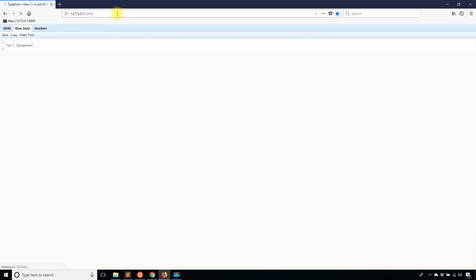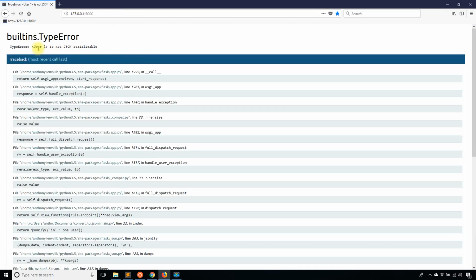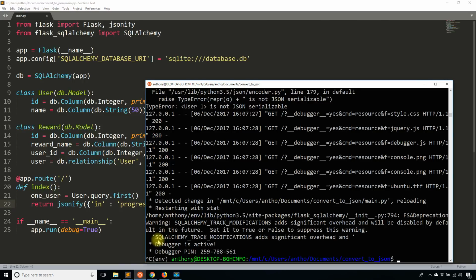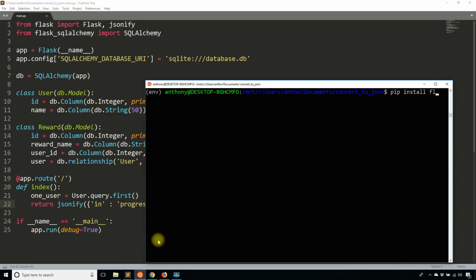Let's see what that error message is. Yeah, it says user 1 is not JSON serializable. So that's where Flask-Marshmallow comes in. So what I need to do is install Flask-Marshmallow and Marshmallow-SQLAlchemy. So let me stop my app, pip install Flask-Marshmallow.